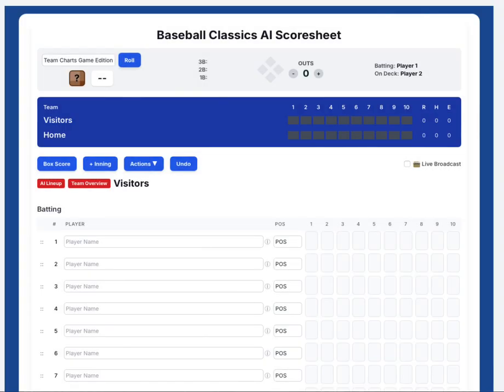All right, now let's take a look at Baseball Classics AI Scoresheet and show you how it works. Very simple to use. The score bug is up here in the upper right-hand corner. It'll track the base runners, number of outs, who's batting, and who's on deck.